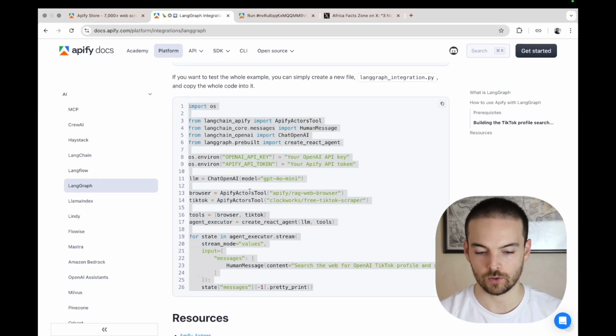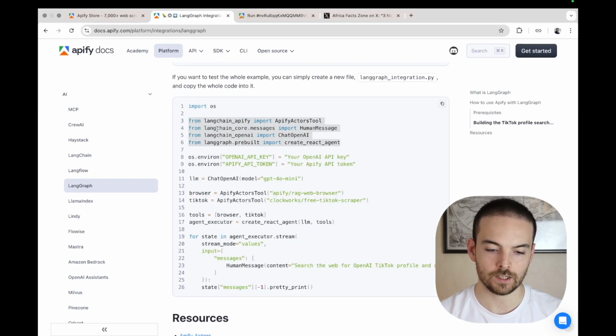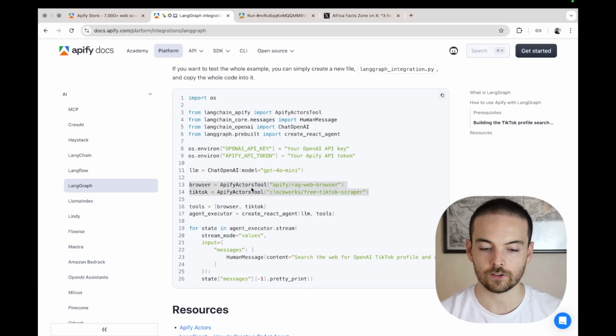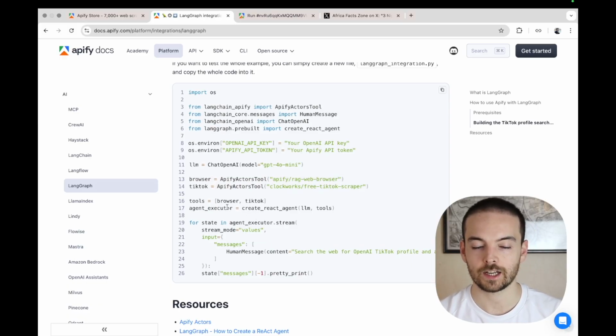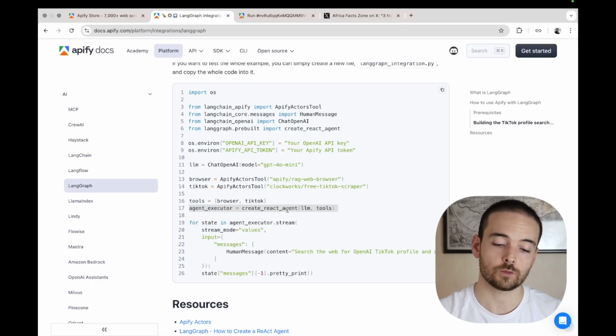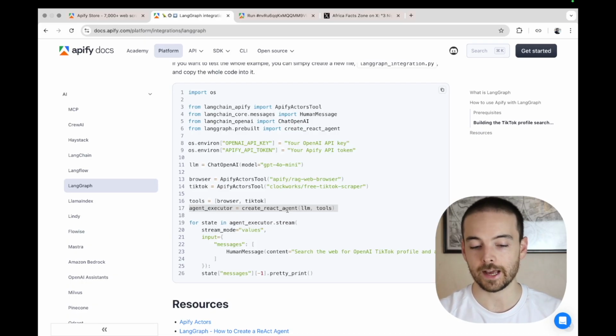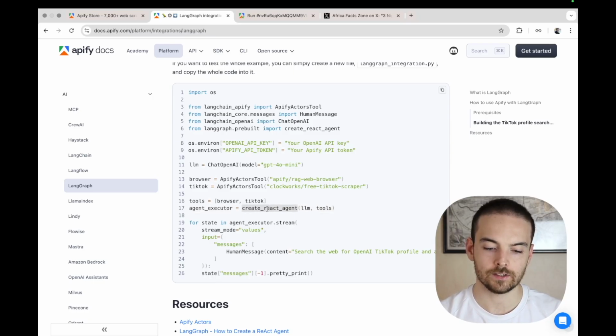26 lines of code. So we import the package, we specify the API key, we initialize the LLM, then the different tools, and here the tools are endpoints from Apify. Then we initialize a React agent. React agents are a specific kind of agent that think before taking action. So I think React is reflection and action.